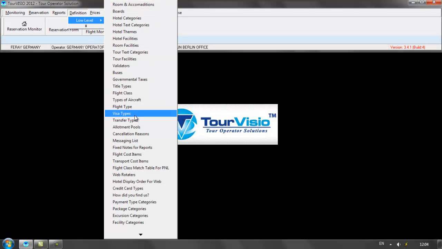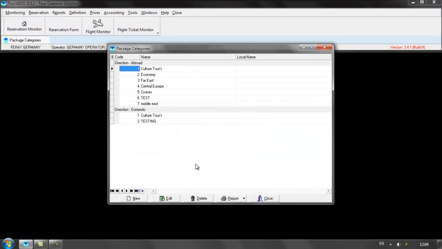Next step in low level is package categories. So you will create packages. With these packages you will create price lists, so you can make package categories such as culture tours, economy tours, cruises, or maybe tours for children, family tours. So it's up to you.